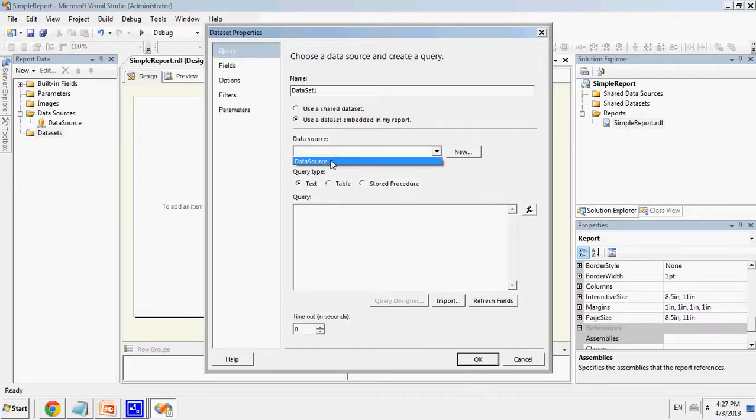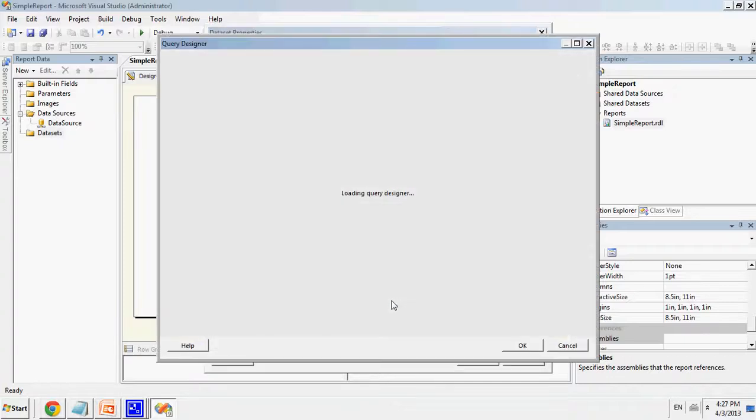I'm going to click on the data source dropdown, click on data source. Note that the data source is the same as the data source instance I created under my data sources folder. So I'm accessing that now, and now I will go to Query Designer. I will have this query box open. I selected text from query type, and I will go to Query Designer.